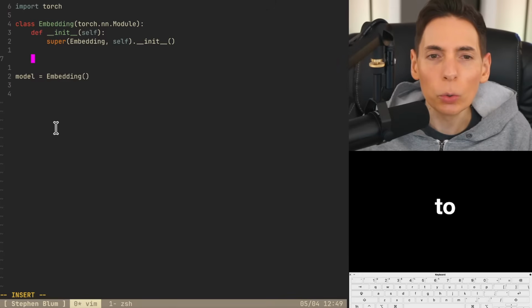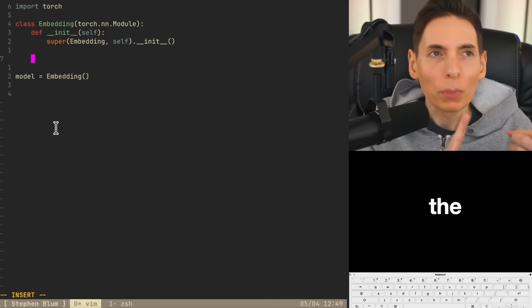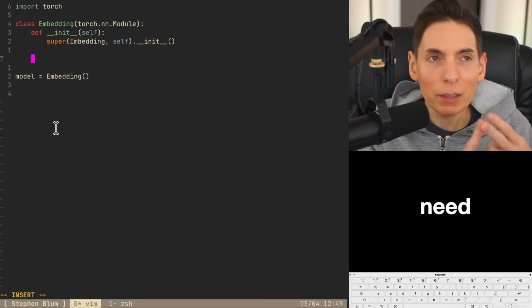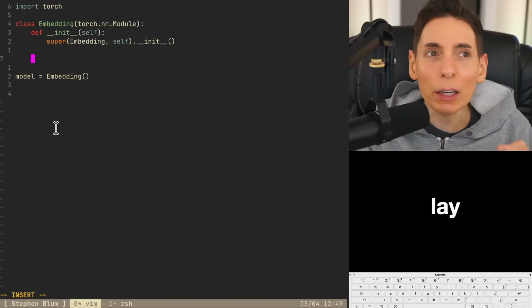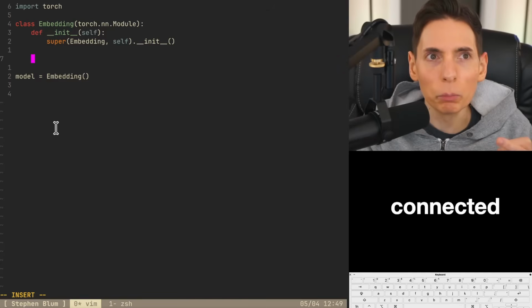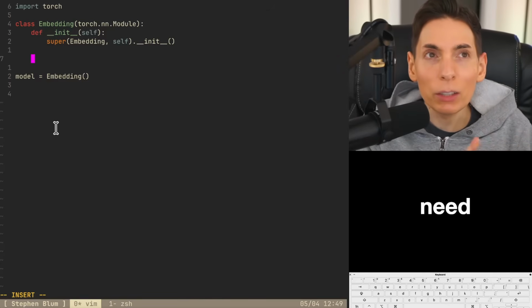We need a couple of linear layers. We need the embedding, which is just the same as a linear layer, but without bias, and it doesn't do a full connected matmul. And then we need training data.